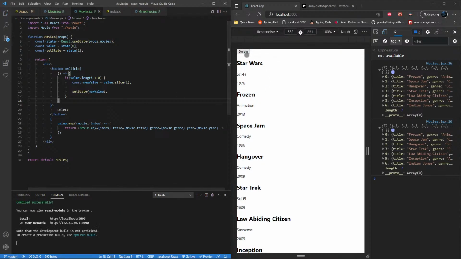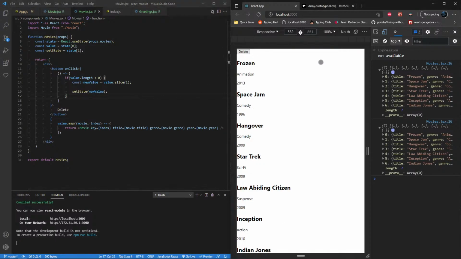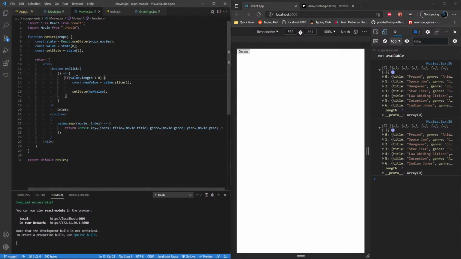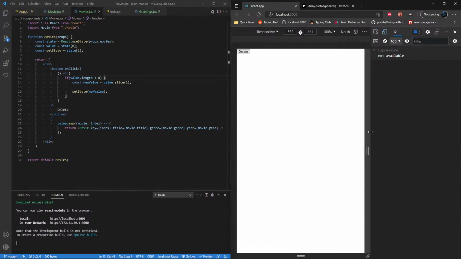So we hit save. When I click delete, we're going to delete the first item in our array, and then we're going to update the state, and then React's going to react to the state change and re-render this component. See, now Star Wars is gone. I can keep clicking this and start deleting one at a time. Now if I click delete, nothing happens because there are no longer any items in my list to delete.